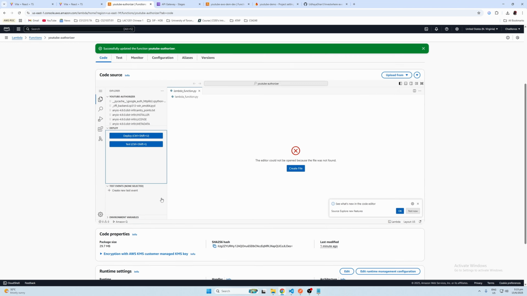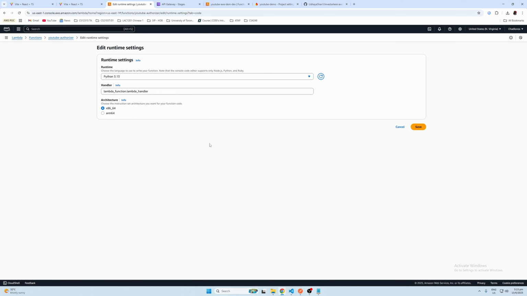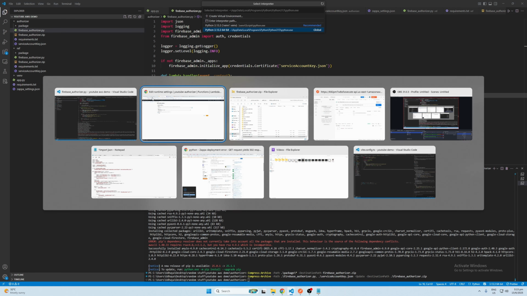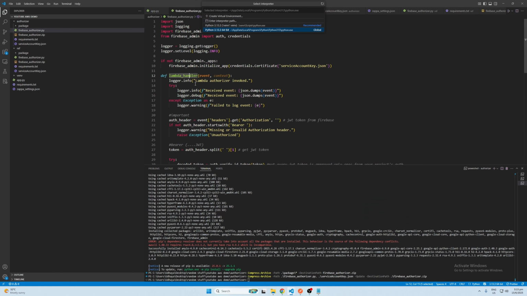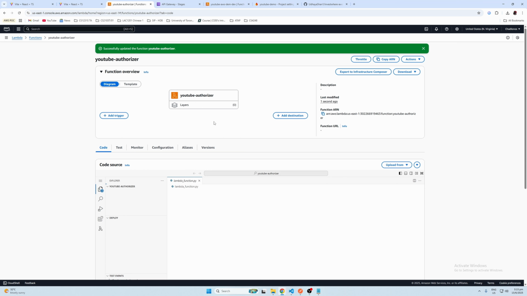The next most important thing is you want to scroll down, and you notice this runtime settings and this handler. This handler is wrong. You actually have to change it to all of function names here. So just click on edit. Change this Lambda function to your Firebase Authorizer.py. So just copy the Firebase Authorizer, and the Lambda handler still remains the same because it is the function here. So just go ahead and click save. And that's pretty much it. So our Lambda function is complete.